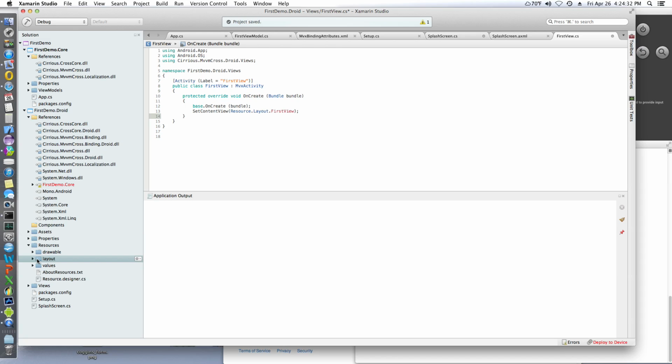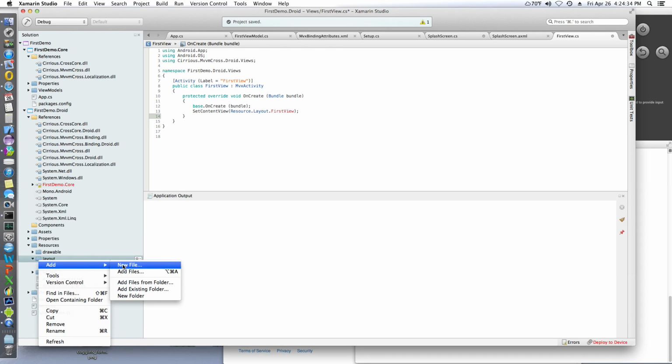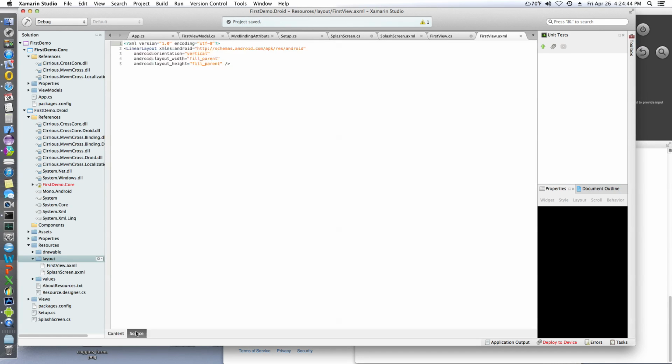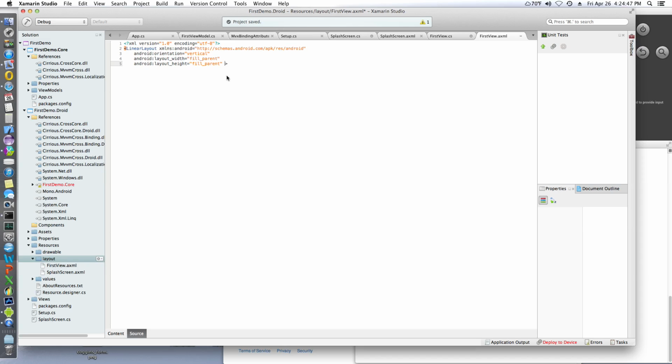So if we come back to layout, add new file, Android layout. This will be first view. Again, I'm going to drop directly to the XML. We need to close off the linear layout correctly so we can put objects within it. And then again, following Stuart's N+1 tutorial, we need an edit text.